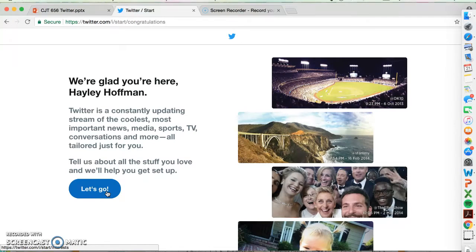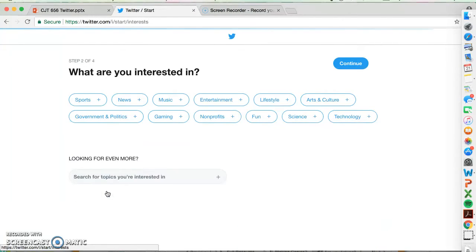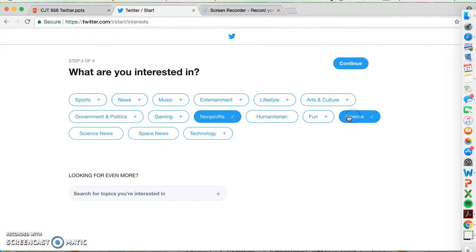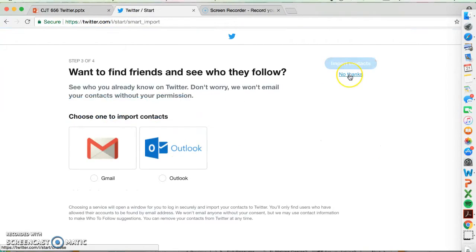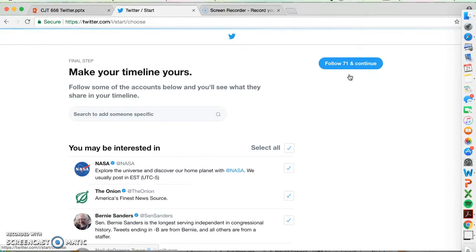The next page they'll take you to is a page in which they ask you to select a few topics of interest so that they can tell you about Twitter accounts you should follow and get you started on Twitter. So for purposes of this class, I'll choose, let's say, nonprofits. I'll choose science. Of course, choose technology, arts and culture, get some literature and some space news in there. You can import contacts if you'd like. I'm going to choose no thanks.